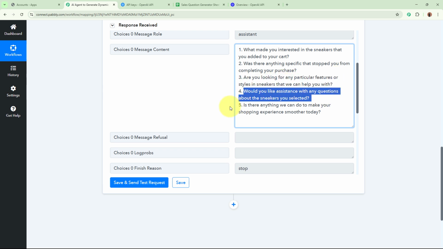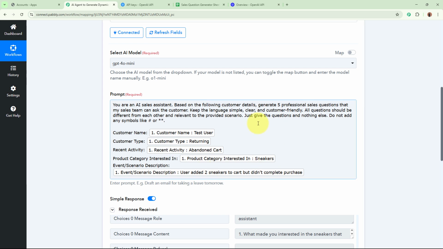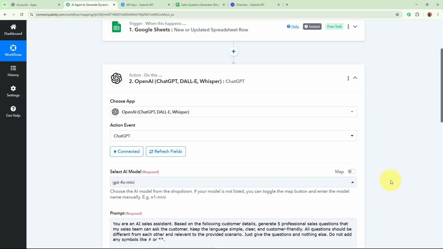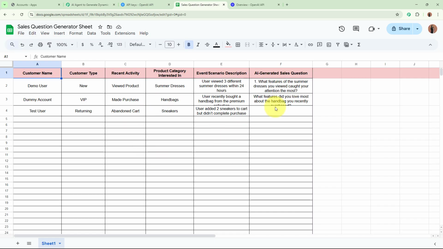You can see like this, another 2 questions are also generated. A total of 5 questions is generated for the scenario that we have added in our Google Sheets. So as now the questions are generated, what I want is to add these questions back in my spreadsheet right here to keep a systematic record.